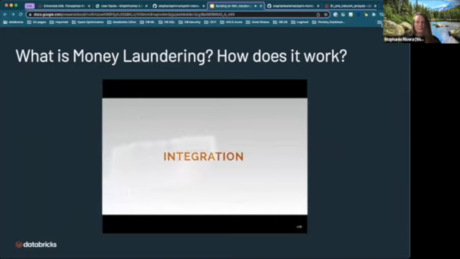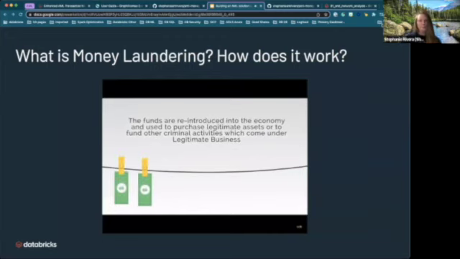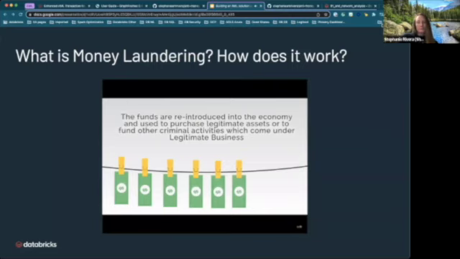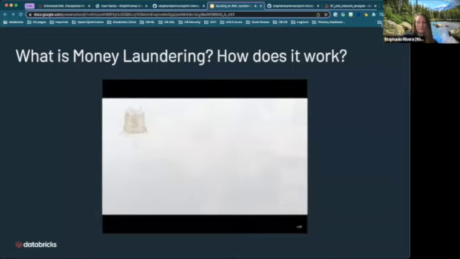Integration stage. The last stage is the integration stage, wherein the funds are reintroduced into the system or into the economy. These funds are then used to purchase legitimate assets or to fund other criminal activities which come under legitimate business. Ultimately, this is done to show that the money used to buy these assets is indeed from a legal source.